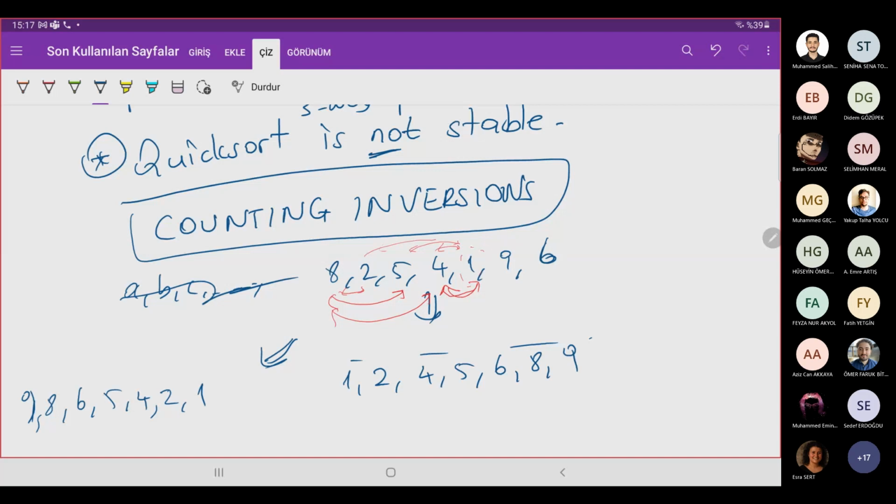So in reversely sorted, if I pick any two elements from this set, 9, 8, 6, 5, 4, 2, 1, pick any one of them, is it an inversion? If it's reversely sorted, I pick any one of them. Just tell me two of them, for example.